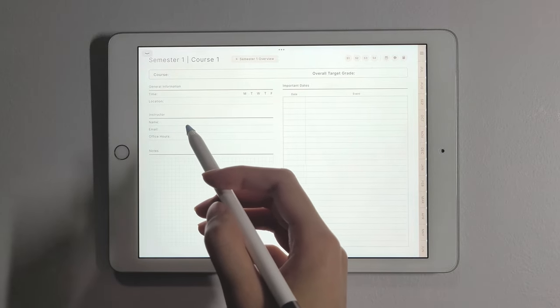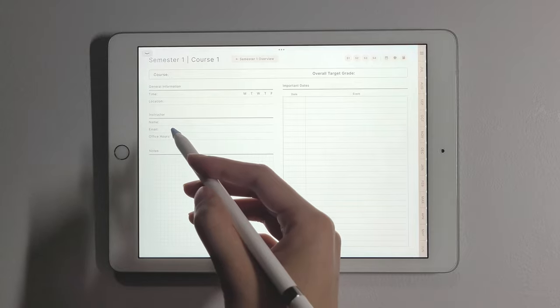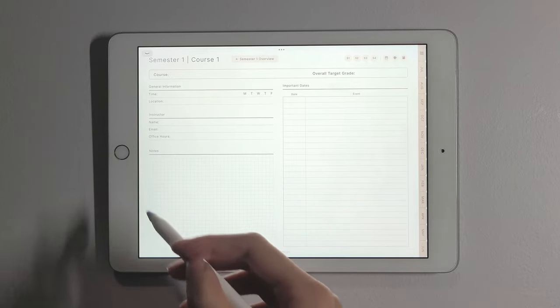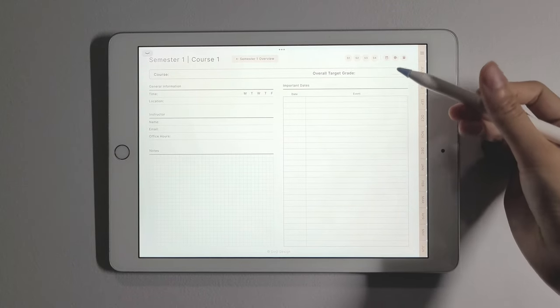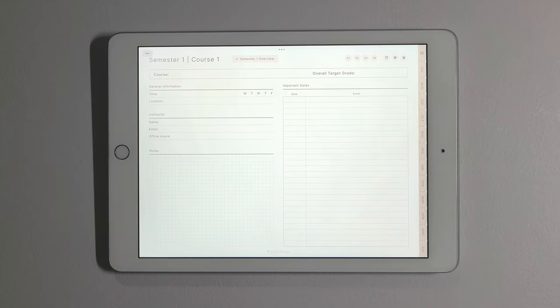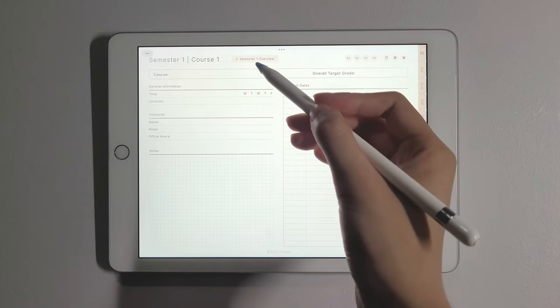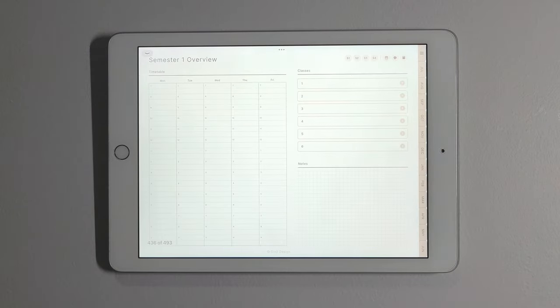Next, we have the instructor's information, where you can put down their name, email, and office hours. And here is the notes section, where you can write any additional information for this course. For example, textbooks you need to buy, a TA's contact info, or anything you find useful. On the right, we have the important dates table for you to keep track of any important events of this course, for example, listing your midterms and exam dates. I have also included a back button here for you to easily go back to the semester overview page.